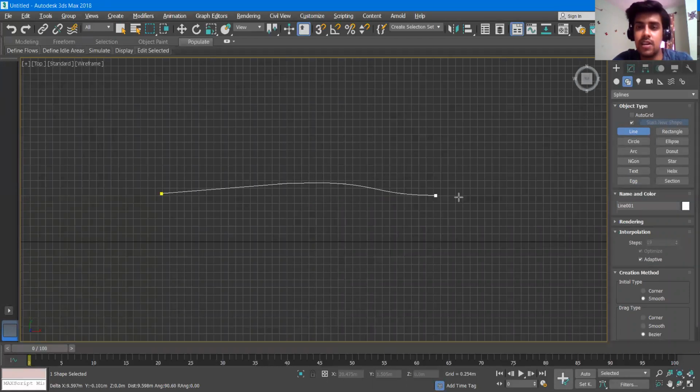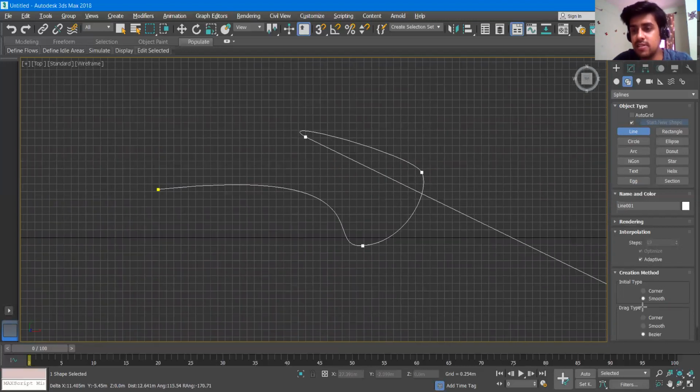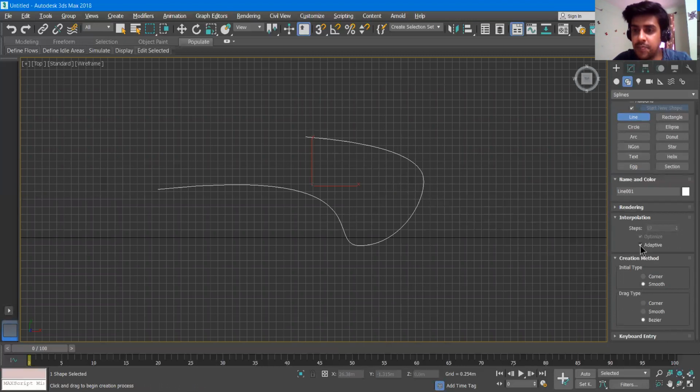Then it will ask me for another line. You can see this time it is not drawing as a line. It is kind of a spline, you can say, or a smooth line. Why? Because we are having some creation methods here. Okay, I'll escape it and you will see it.